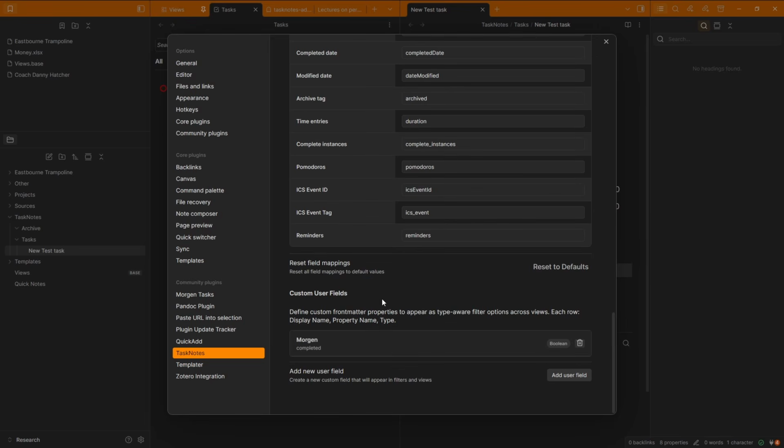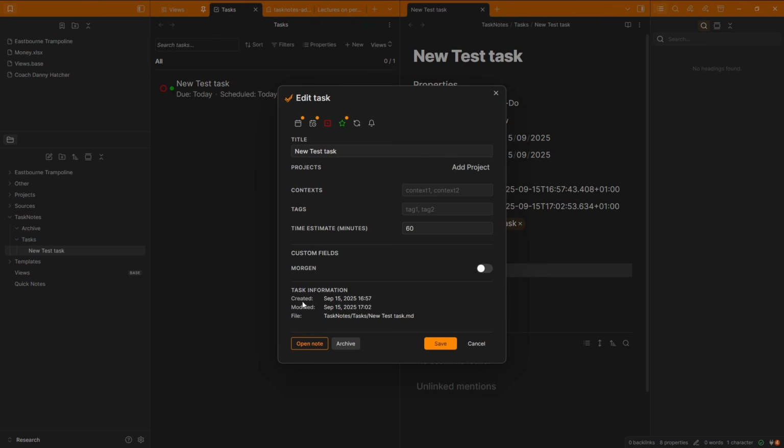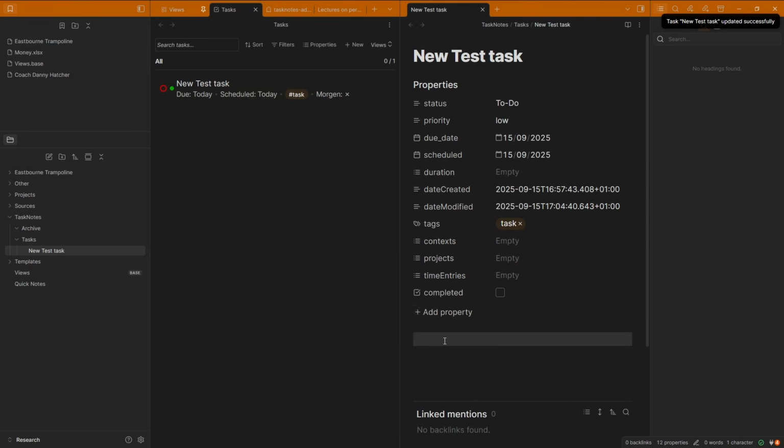And then of course, because it's customizable, you can add a custom field. I've added a Morgen custom field, which is a Boolean. So if I click on it, display name Morgen, property key is completed, and then type Boolean. And so when I click on this task, you can see Morgen is there. It currently doesn't exist. I can turn it on, turn it off. Let's just save it. So now completed, the field is there.